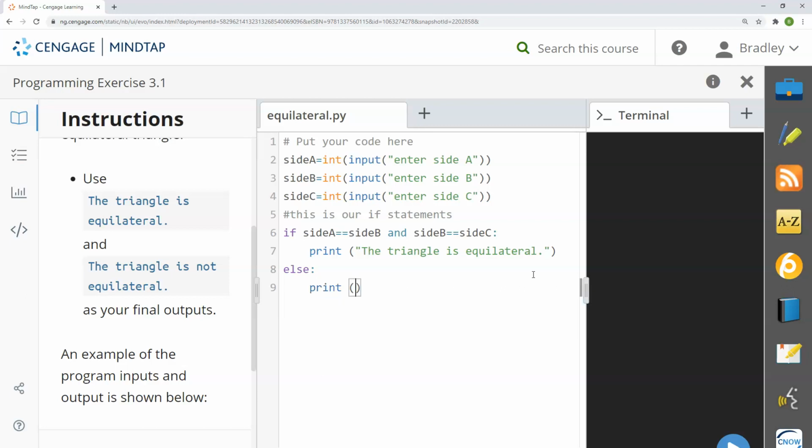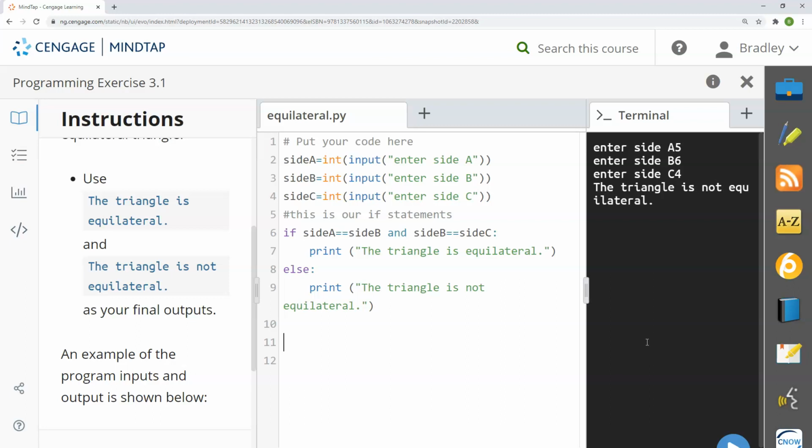So then I'm going to print, and again, I'm going to cheat here really quickly, and I'm going to put in there the triangle is not equilateral. All right. And if you're doing it in Python outside, the empty statements will tell me what you're going to do. But for now, I'm going to see if this runs. So I'm going to run it. So enter side A, and I'm going to go 5, 6, 4. Triangle is not equilateral.